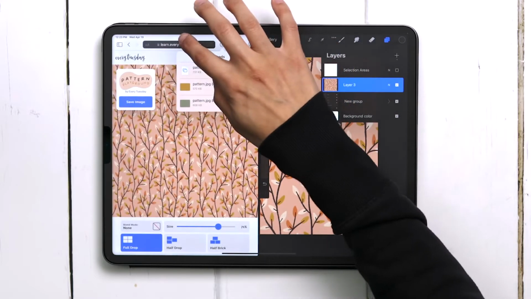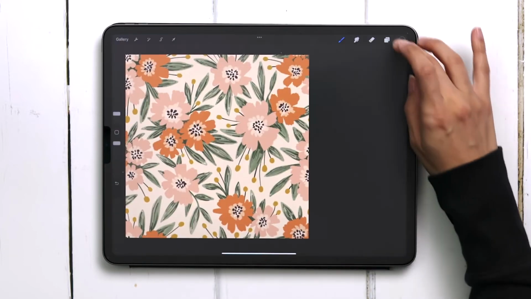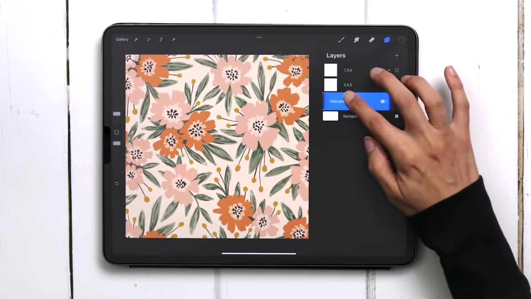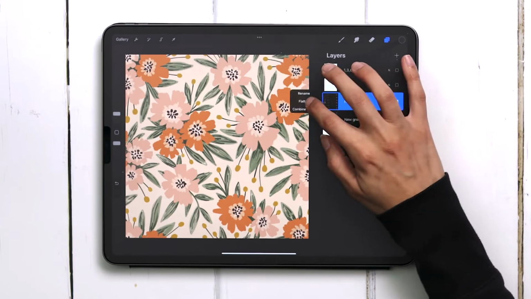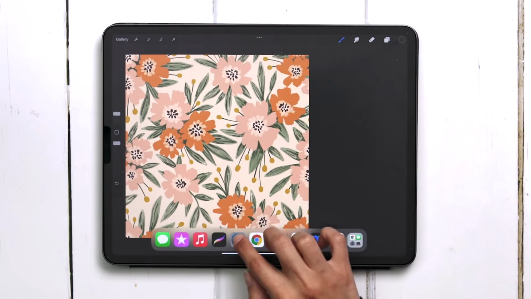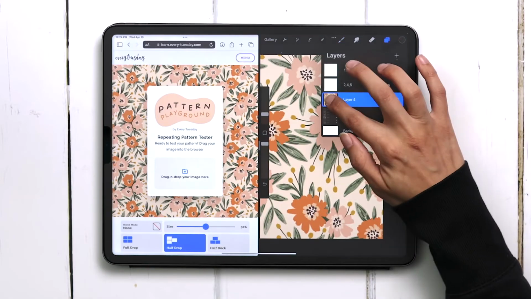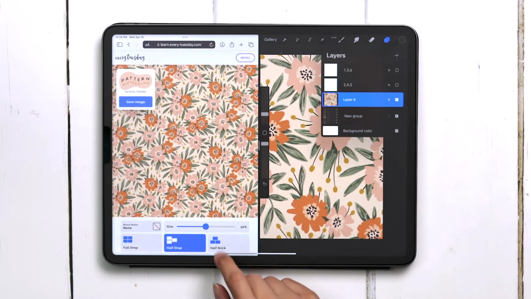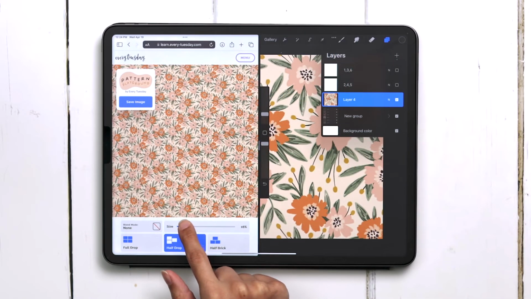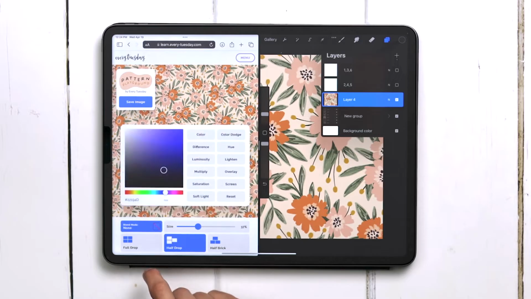Now let's do a half drop pattern. This is the pattern square. I'm toggling up the group, duplicating it, flattening it, swipe up, drag Safari to the left, and then drag that pattern square into the Pattern Playground, and half drop is on by default. Here you can rescale, but this time let's change up the color.